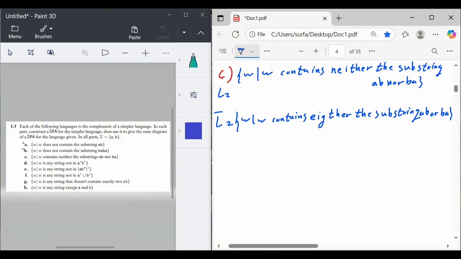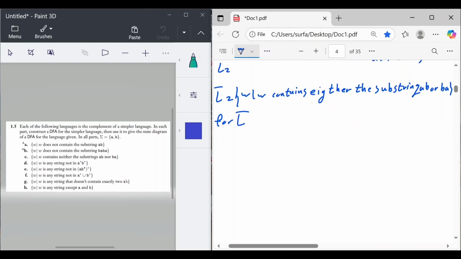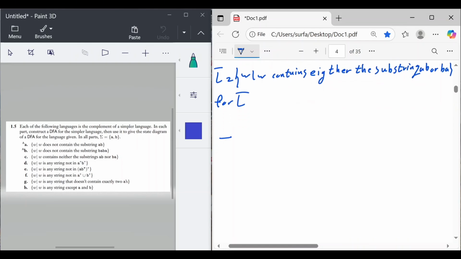Let's construct the DFA for L complement first. For L complement, our DFA here is something like this. Here, if we start with A, it will become like this.